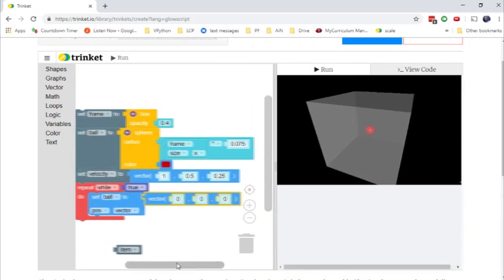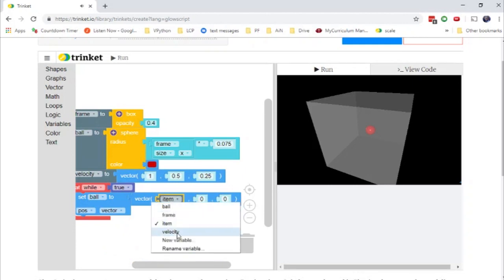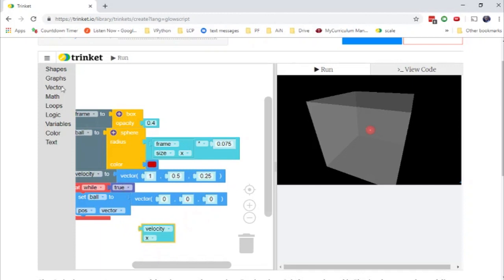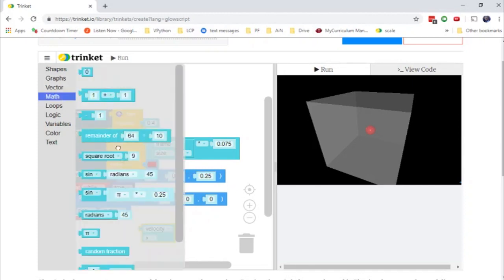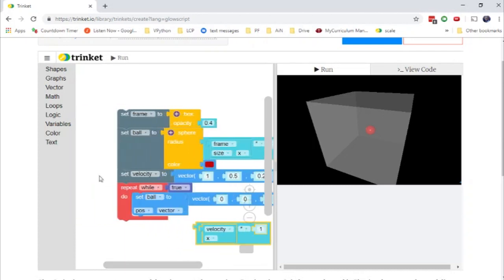So we can't add the vectors together directly. So we're just going to say, let's see, okay, I need to drag in an item here. So let's say this is velocity.x. Oh, and then I need to multiply that by dt, don't I? Okay, so let's do a math here. Let's see, we're going to multiply this. We'll click and drag this into here. Good. Do a multiplication. And then I need to set a dt.